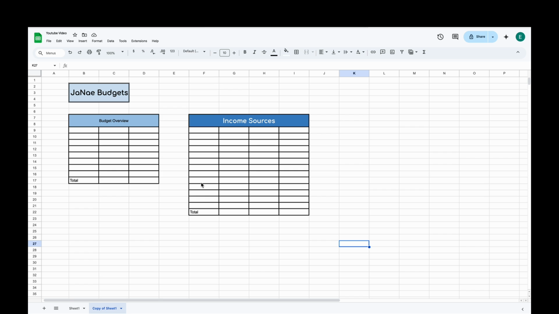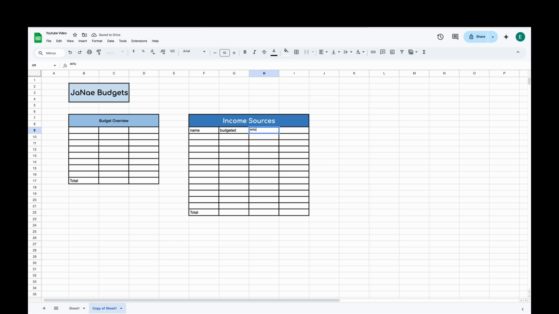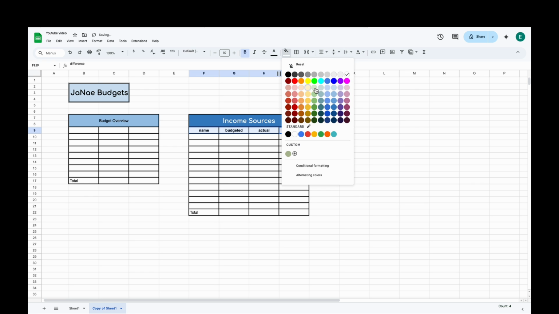You can always alter this to be the best fit for you. In that first box, I'm going to put the name. The second, what I budgeted my income to be, my actual income, and then the difference between those two. All right, I like the way this looks. So I'm then going to highlight that, and I'm going to make sure they are in the center, and then bold it so it pops out.